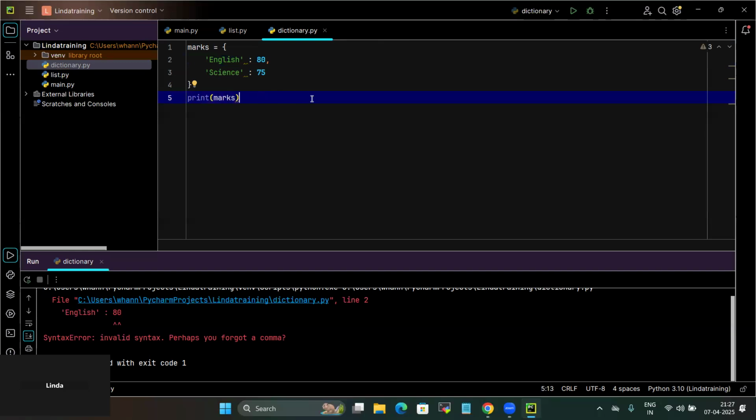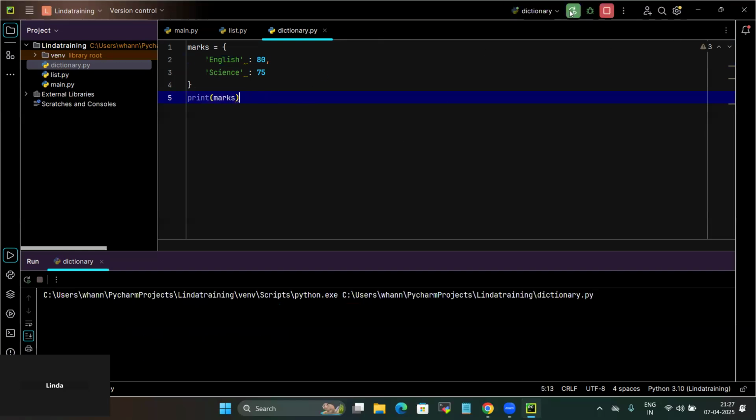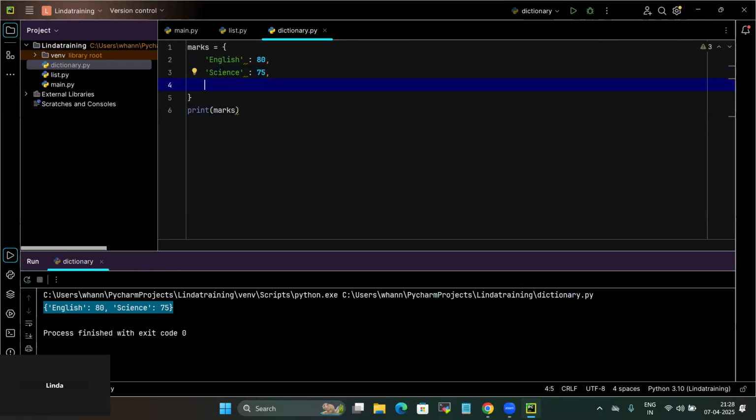So we get a response like this. We could have added English on a single line as well, but we give it on different lines to understand it and to make the readability better. Suppose you want to add one more, suppose you want to add history, 60 marks. Now history is added.